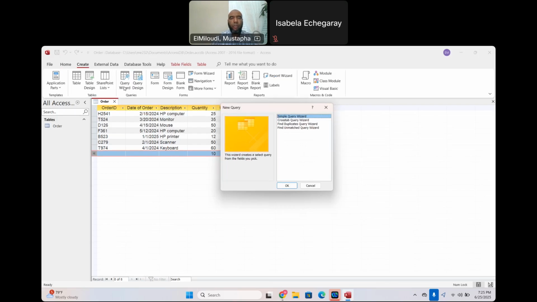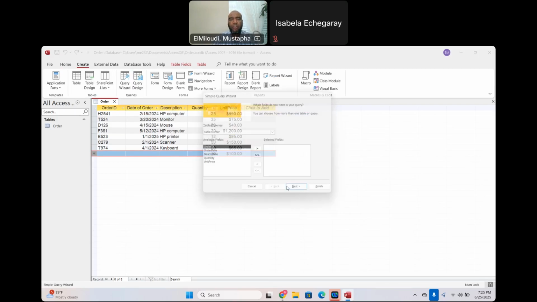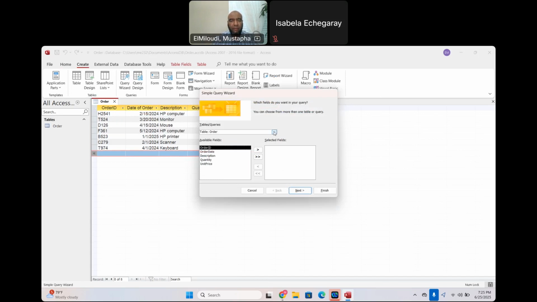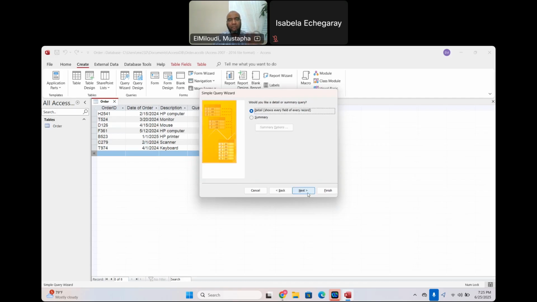So I'm going to choose query wizard. I'm going to choose simple query wizard, click OK. And then here it specifies, since we have only one table, so that's all that is selected. And then which fields you want to use. Maybe I don't want the order ID. I definitely want the order date, description, quantity, and price. All of this will be visible. Click next. And then would you like a detailed summary? Yes. I'm going to click next. And then I'm going to give it a name.